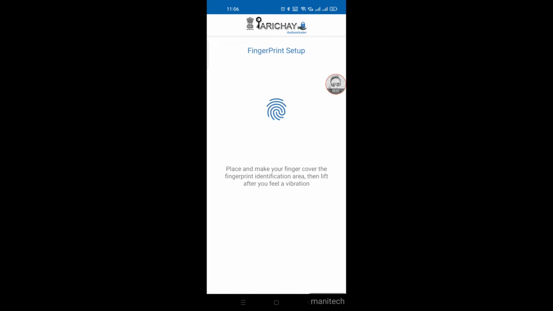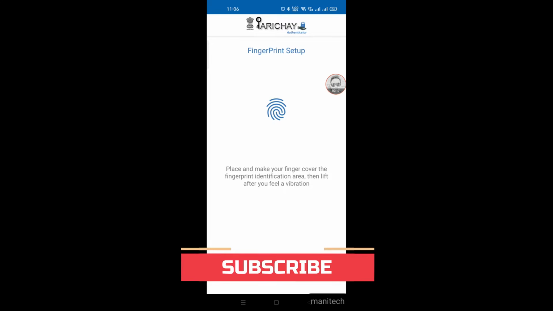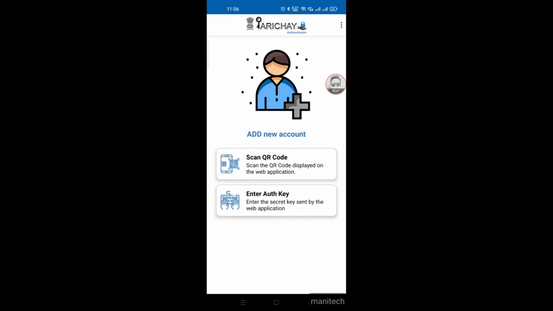Now you have to unlock the Parichay Authenticator app. This option is here, fingerprint setup. Place and make your finger cover the fingerprint identification area. Then lift after you feel a vibration. Just unlock the Parichay Authenticator app. See, the app is unlocked.